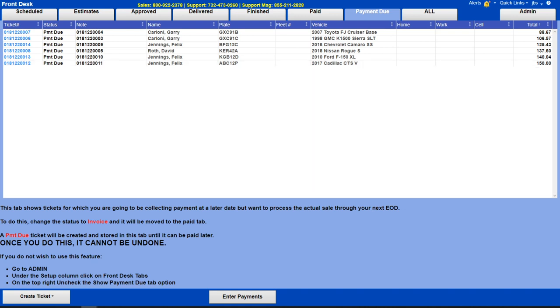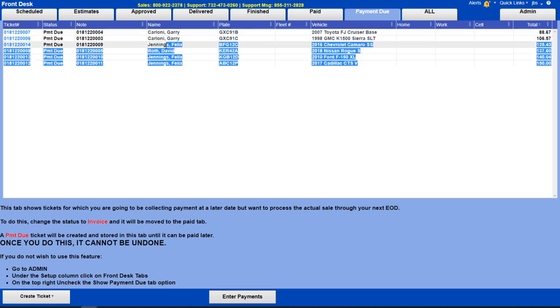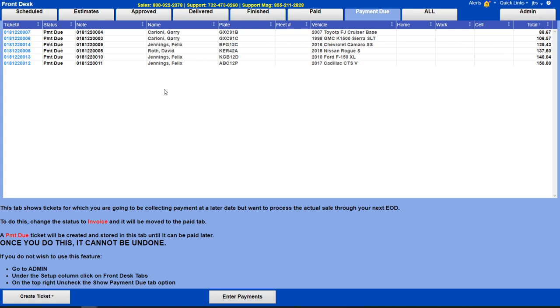Would that give the lifetime value of the customer? No, this is just on who owes money. This is the payment due tab. Here it's who has an outstanding invoice with you.